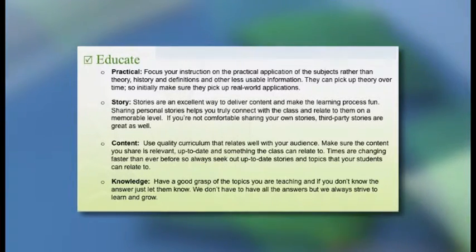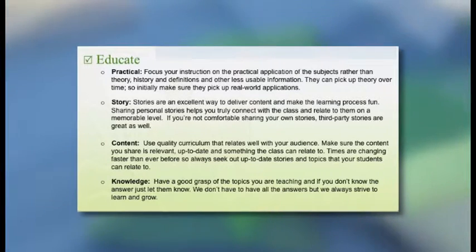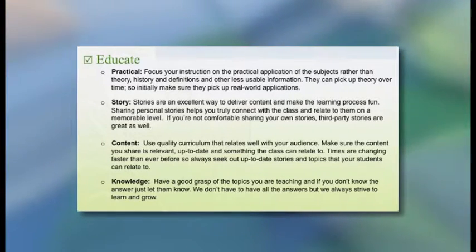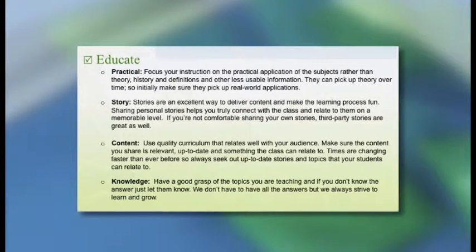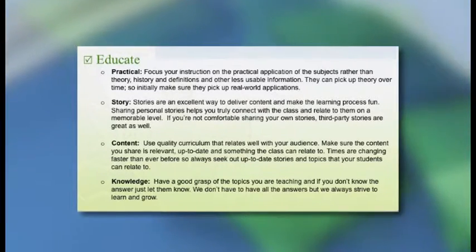"Great question. Let me write it down and I will get back with you." Never make up an answer. Simply compliment them on the question, promise to email them, and move on from there.